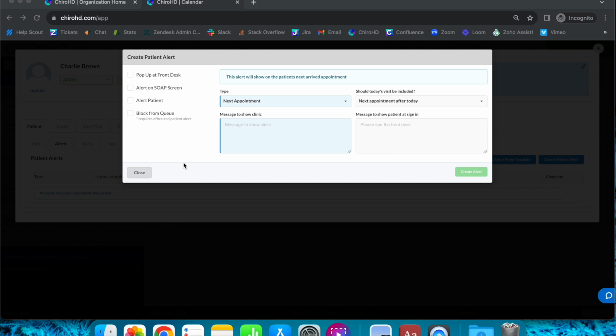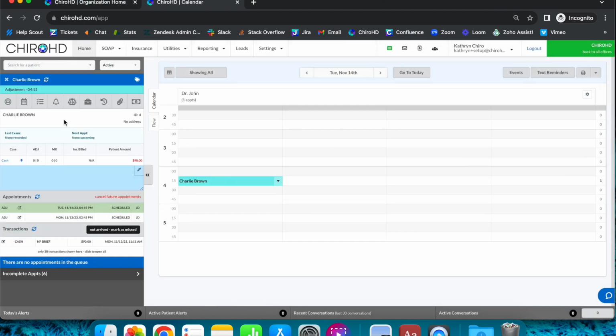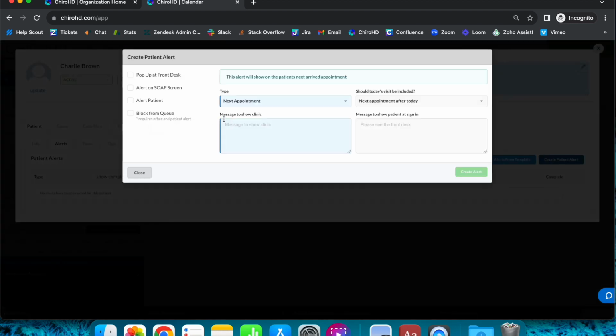By default, any alert that is set up will automatically go into your notification bar. That's this bar down here. So even if you do not select any of these options on the left-hand side, it will always pop up in your notification area if none of these are selected.